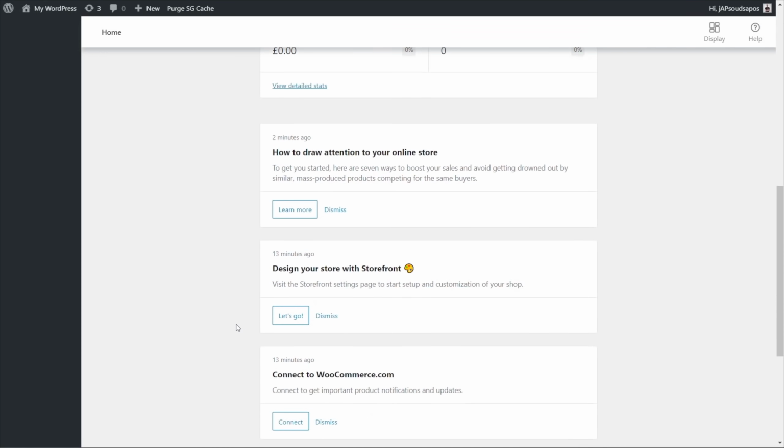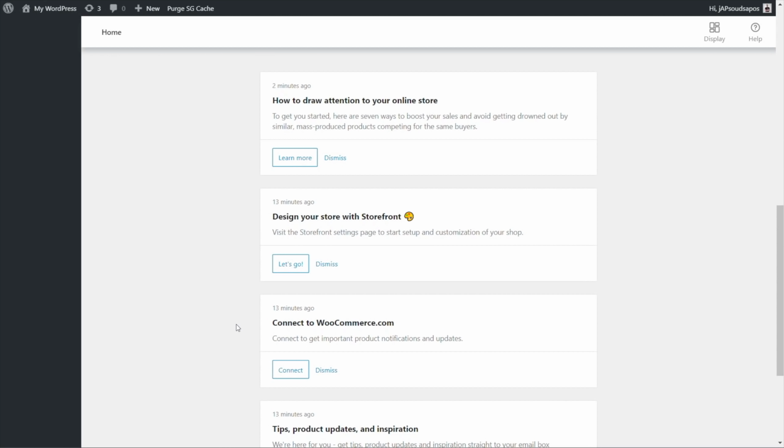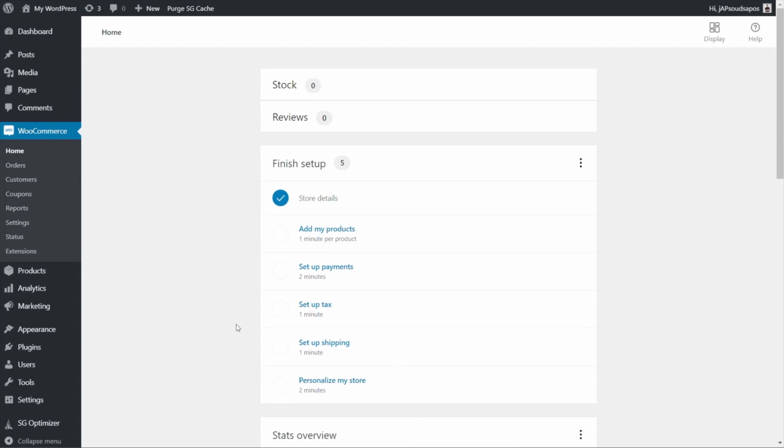So there's some options here. Take a little bit of time, have a read through. You might find there's some information that's really useful. However, for us right now, we're going to concentrate more on these options, and then we'll move on to actually take a look at how we can set up the design side of things for our new online store.